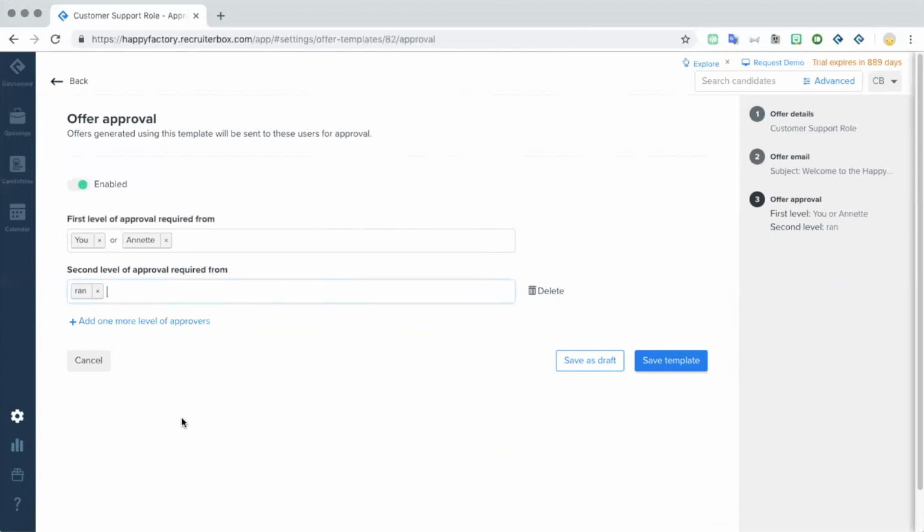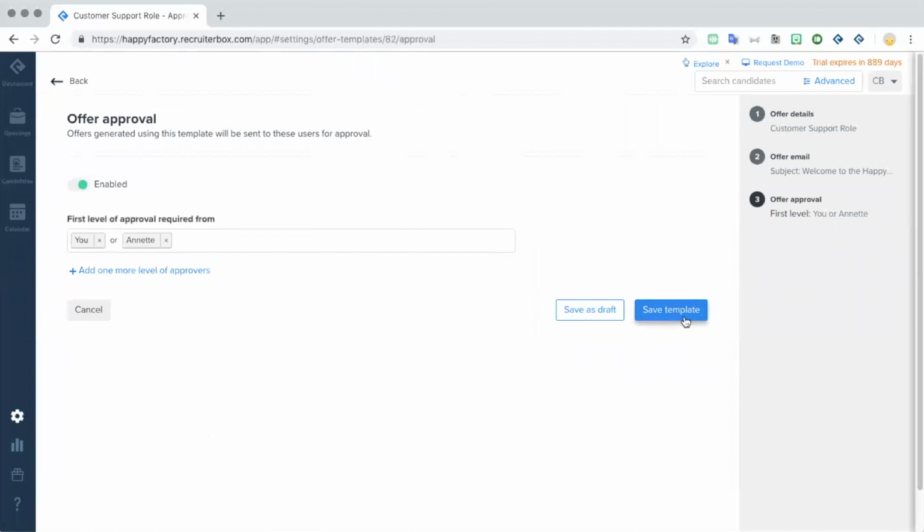So at any point in time, if someone doesn't approve it and makes changes, the approval process will start over and continue forward until all 3 levels, or however many levels you set, decide that the offer letter is good to go. Should you choose to disable this feature, then whenever you're ready to send, it will go ahead and send, skipping the approval process. Click Save Template to continue forward.